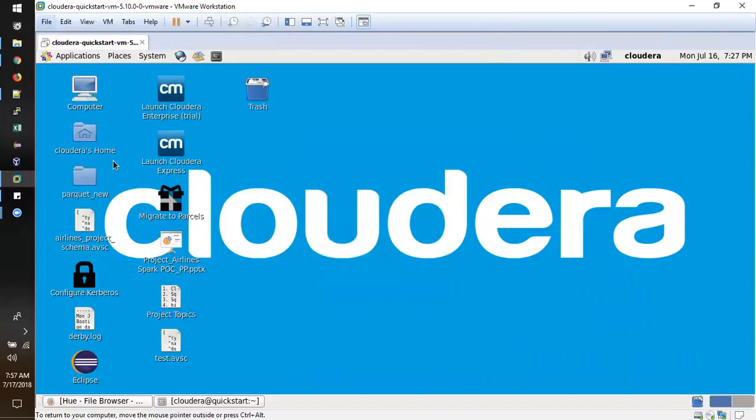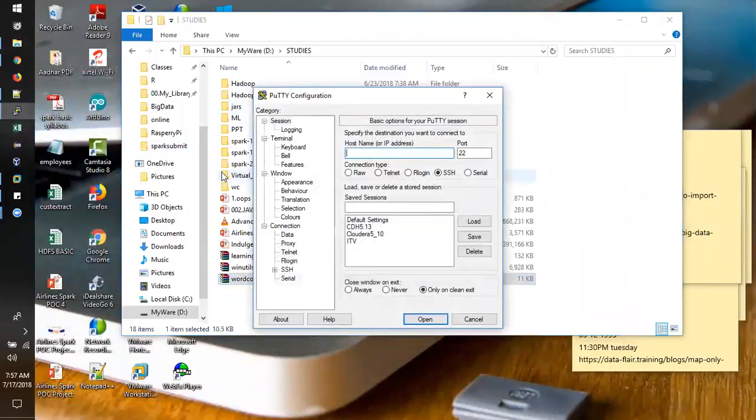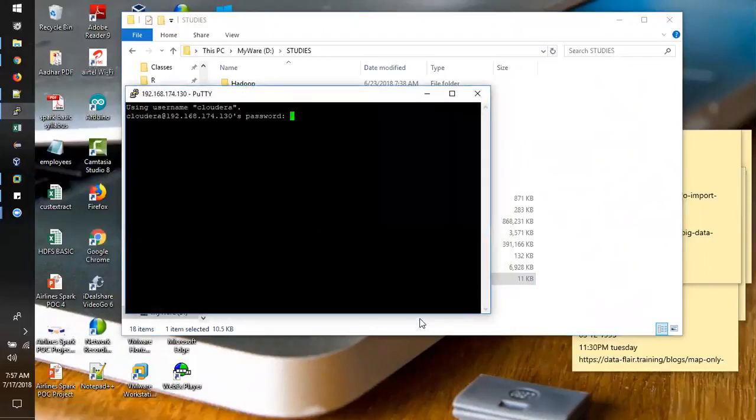Everything is available, but I'm going to do all my coding in the Windows environment and Eclipse only, not directly in the Cloudera environment, because admin will not provide you access to the Cloudera environment. If you want to approach the Cloudera environment, you have only Putty. Using Putty you mention the password and enter. This is the Cloudera environment, but all your coding you will do in the Windows environment.